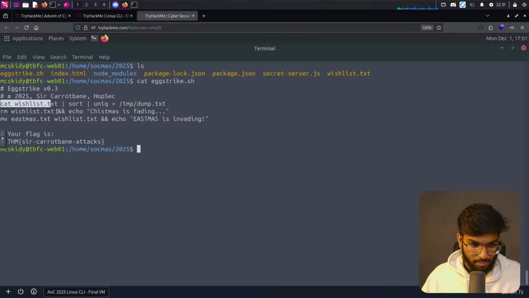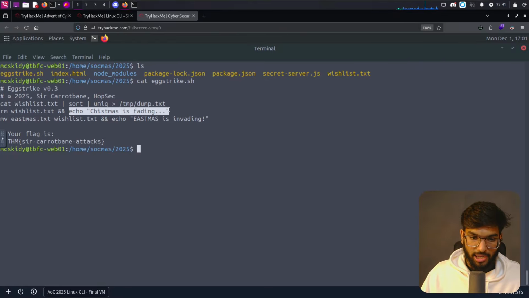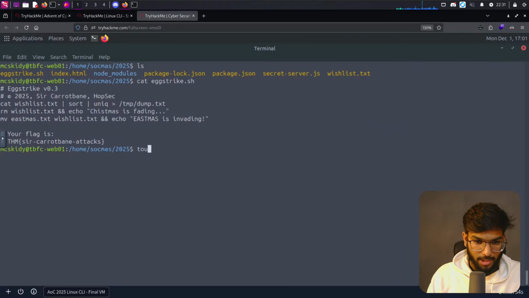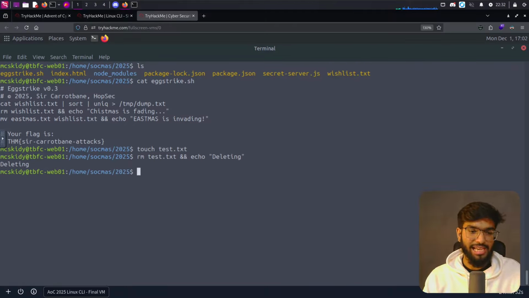So we are using the &&, which is going to run rm wishlist.txt, which means it's going to delete it, and then it's going to print out Christmas is fading. Let's create another file called test.txt and then run this command with the modified file name. So rm test.txt instead of wishlist, and then we'll give && echo. Let's give our own message, deleting. Okay, pressing enter, that says deleting.